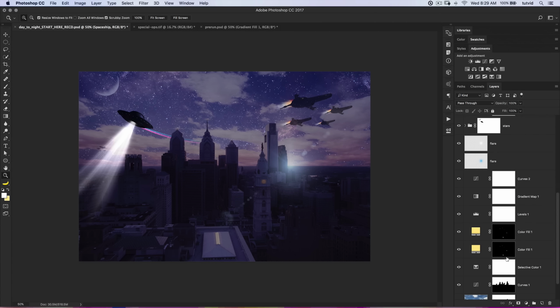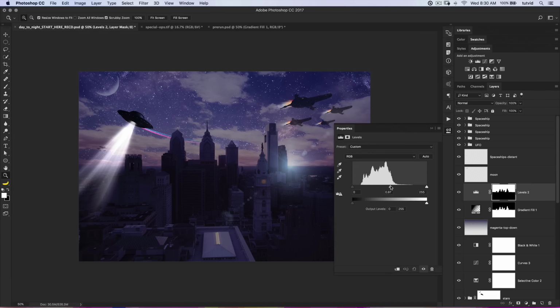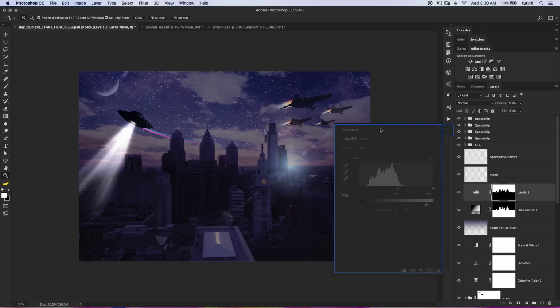I'm going to come back down here. I'm going to load the sky as a selection. I'm going to do it right here on top of the layer where we're darkening the tops of the buildings. I'm just going to use a levels adjustment maybe and make it a bit darker. I've got to be careful though, because I want to make sure that my spaceships don't go totally dark on me. Something like that looks cool. Yeah, I think that's just a little bit better.